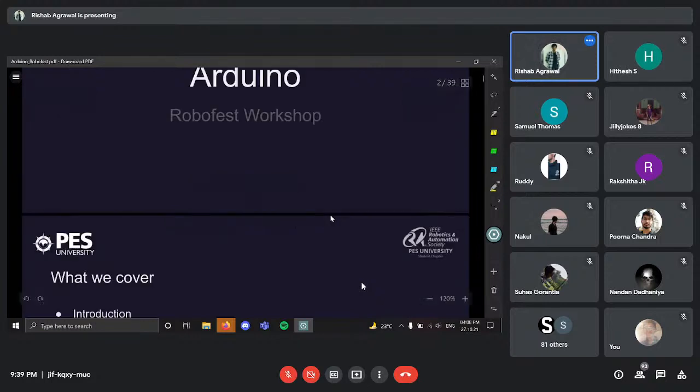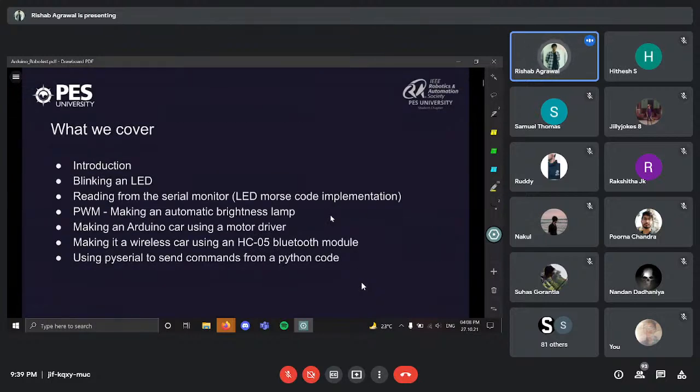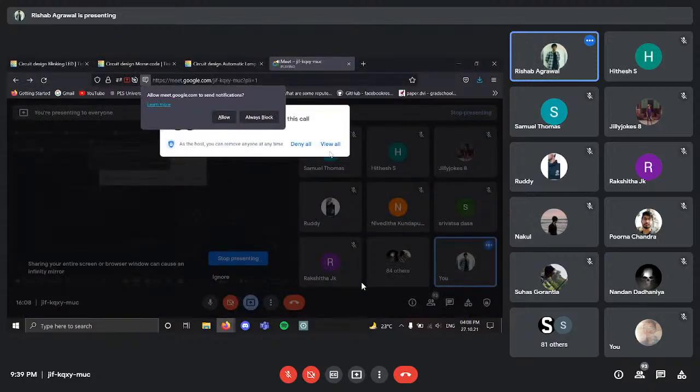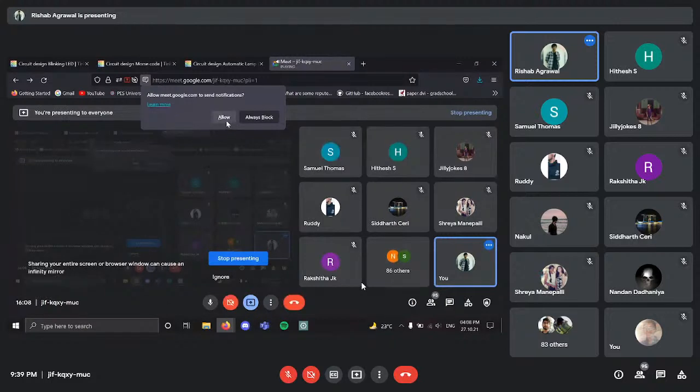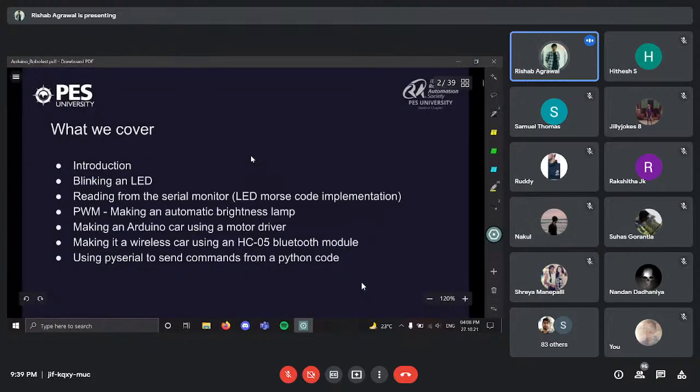So this is what we'll be covering for the class. We'll be looking at blinking an LED, which is the equivalent of a Hello World program here, and reading from the serial monitor, which are basically 3 projects, and making an automatic brightness lamp using PWM.